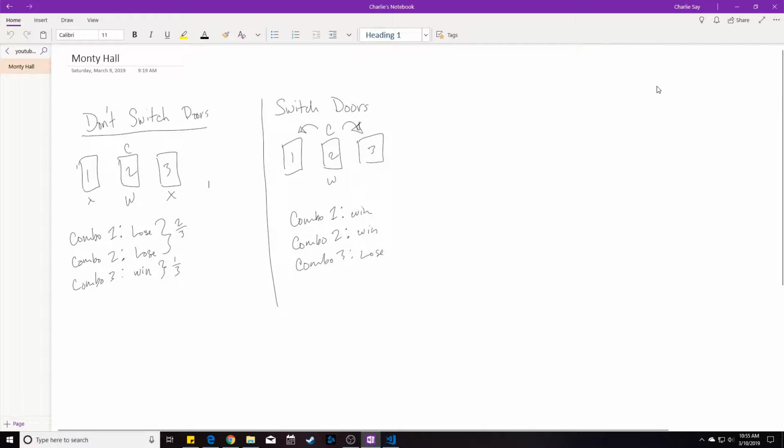All right. Now, the probability of winning is 2 out of 3, and losing 1/3. So it's obvious that switching doors every single time will give us a higher percentage of winning, or higher probability of winning. So we know that if we switch doors, we're going to win 66% of the time, and we should lose approximately 33% of the time.